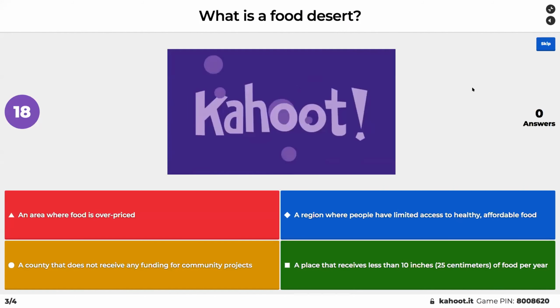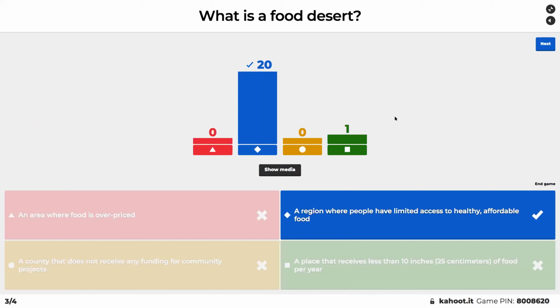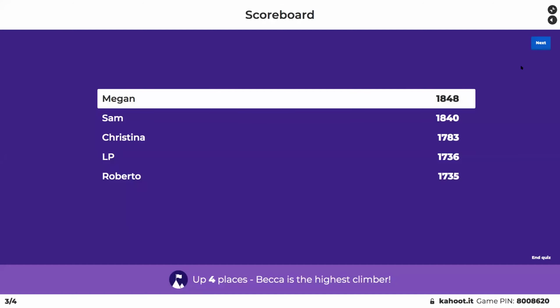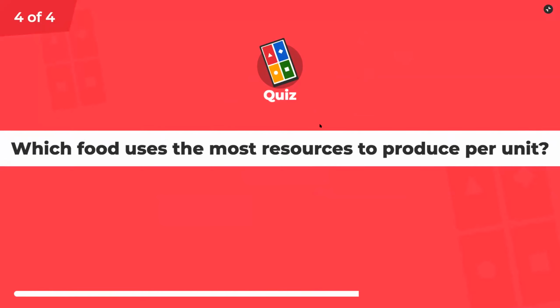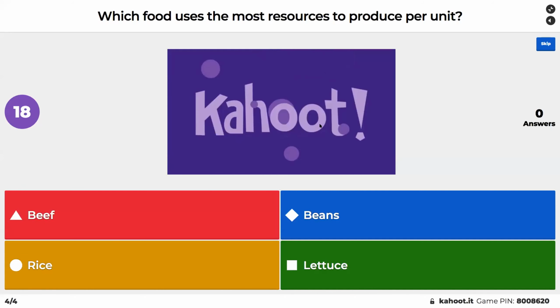Alrighty, yes. So a food desert is a region where people have limited access to healthy and affordable food. And this year with our climate campaign, we really want to stress teaching all our students about environmental injustices and examples of that within their community. We're going to move on to our last and final question. All right, so I'm going to catch up to Megan, Sam, and Christina on the leaderboard. Last question, which food uses the most resources to produce per unit?